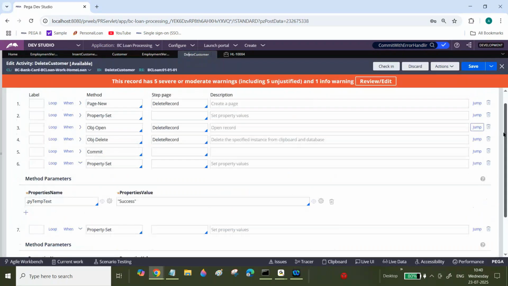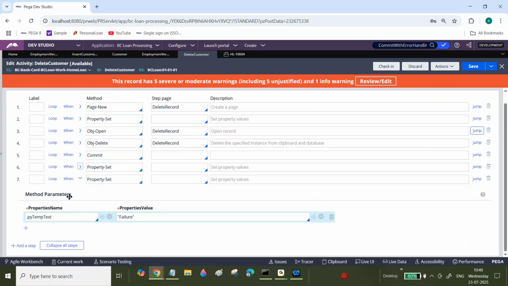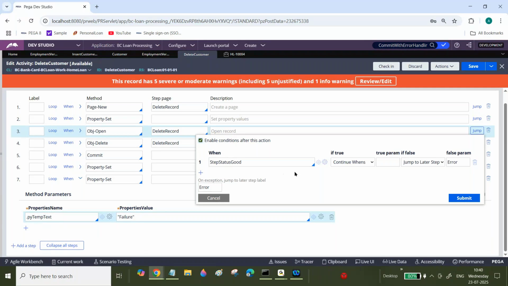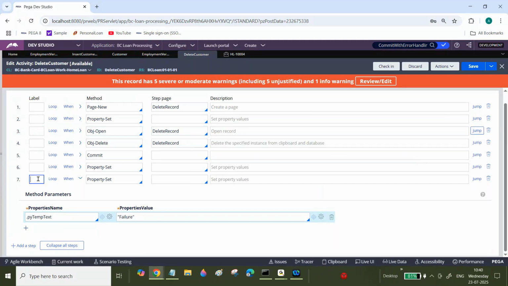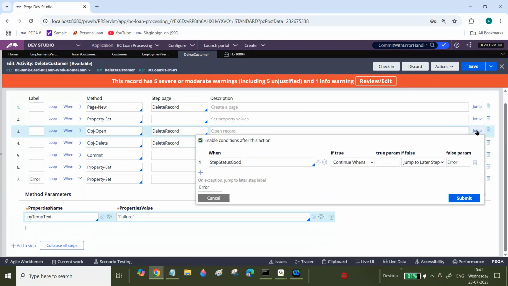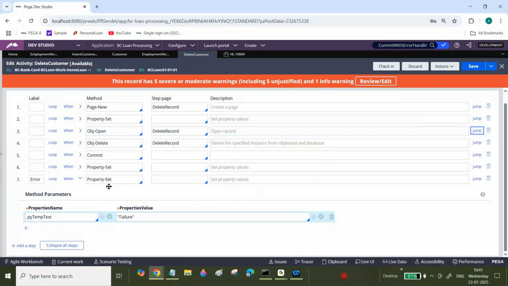If you see here, in the sixth method we updated a success, and in the seventh method we updated a failure. Step status is good: continue to execute the steps. Otherwise, jump to the latest step. Whatever label name you gave, wherever you want to jump, you can give it there. Now if this method fails, it will directly jump to the seventh step, which means it will not execute fourth, fifth, sixth; directly it will come to the seventh step.